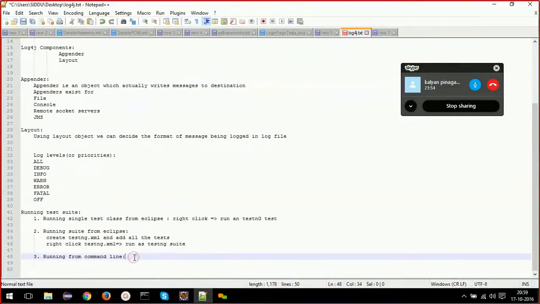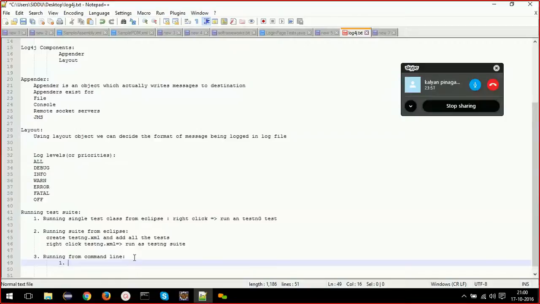So running from the command line, the first step is to create a class with a main method and call testng.xml programmatically. That we just did.